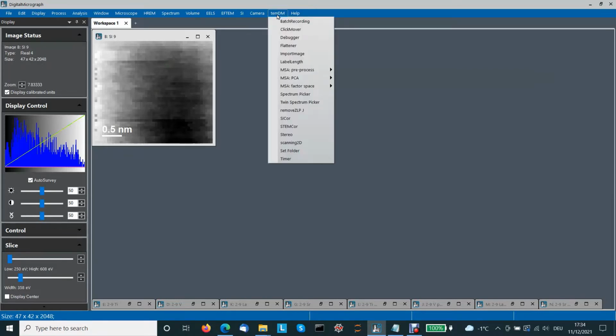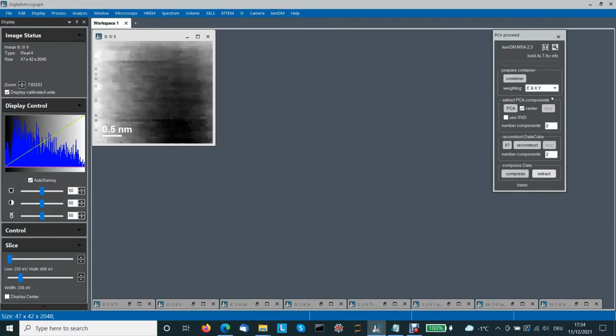Just in the temDM menu, choose MSA PCA, which is principal component analysis, and then the tool proceed. Now the tool appears. In this tool we have a few buttons, and the normal treatment flow is from top to bottom. You are not obliged to remember the function of each button. There is a certain information mode. Just click this icon I, and now pressing any button would output short information about it.